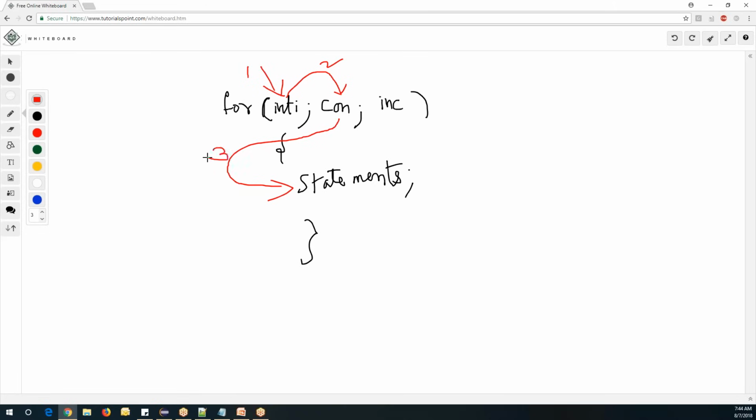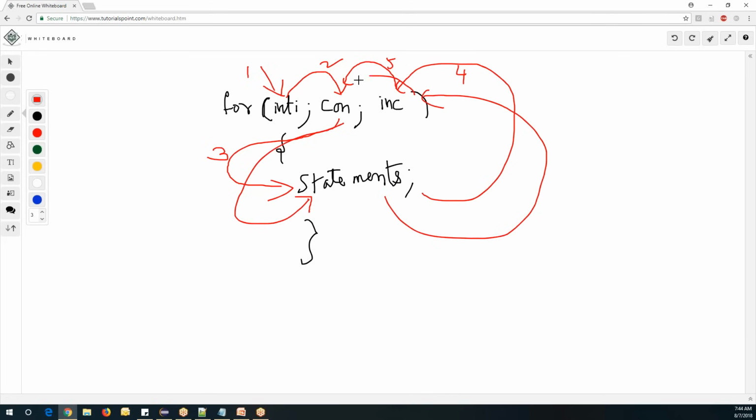So this is the third step. Once all the statements have executed, then it will come to the third part. This is the fourth step. So first initialization, then the condition will be checked, and if the condition is true, then it will come to the statements block and execute, and after completion of all the statements, it will increment or decrement the value. Once that is done, it will again check the condition. Fifth step, check the condition. Now if the condition is true, the statements will execute again, and once the statements are completed, it will again increment or decrement, and then check the condition again.